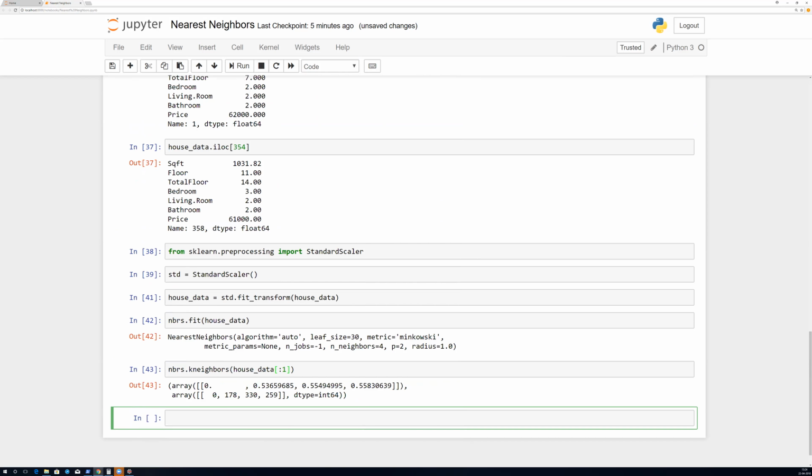Sir, the screen was not appearing. Oh, it's not showing the screen. Yeah, just a second.